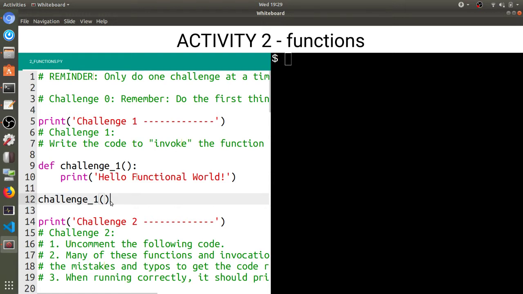So does the order of the function matter? Like, do we need to define it first and then call it? Yes, you have to define the function before you call it. You can't call functions that have not been defined yet.